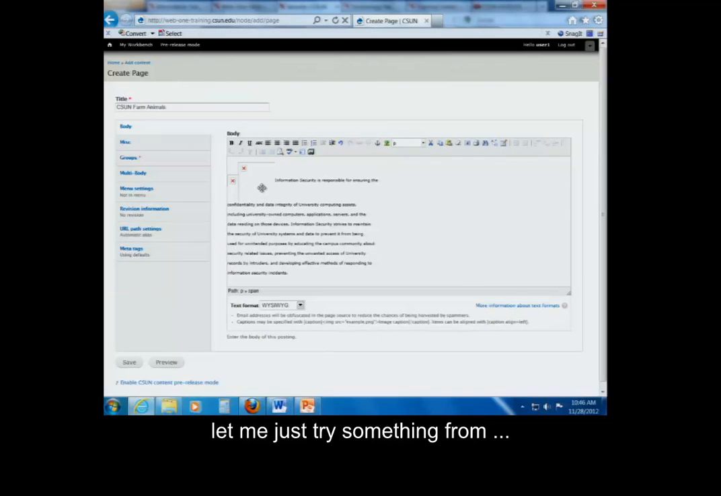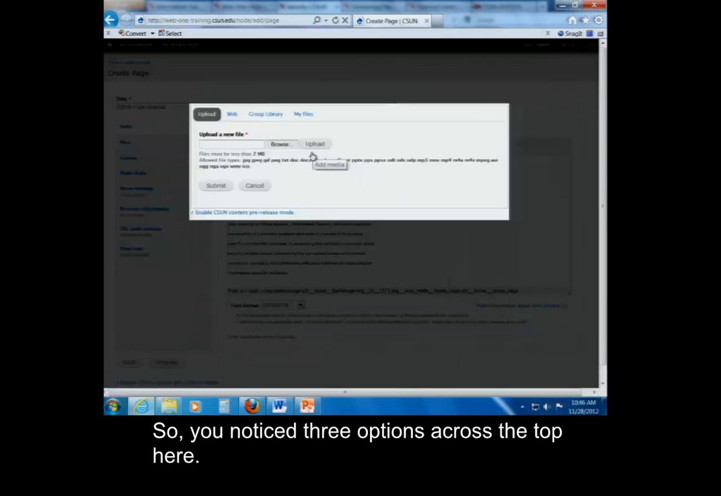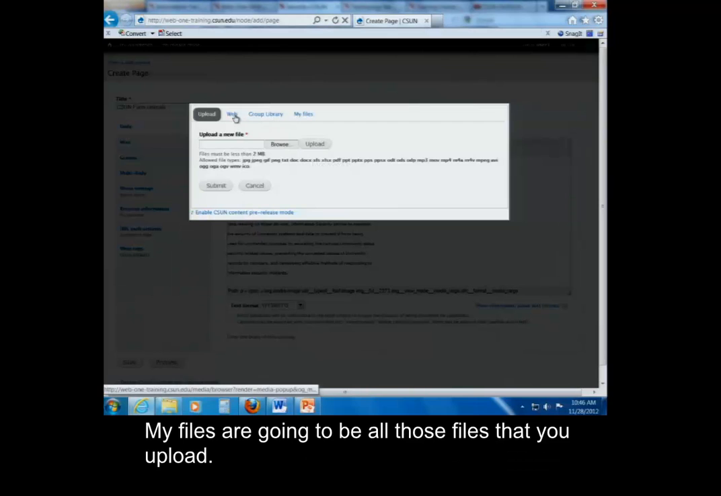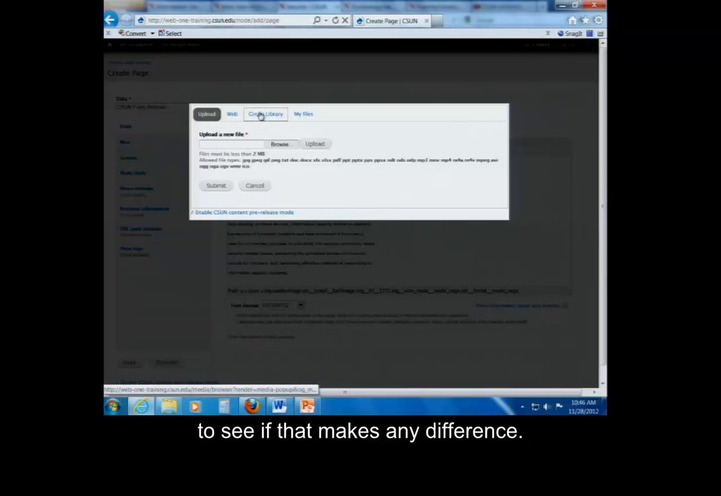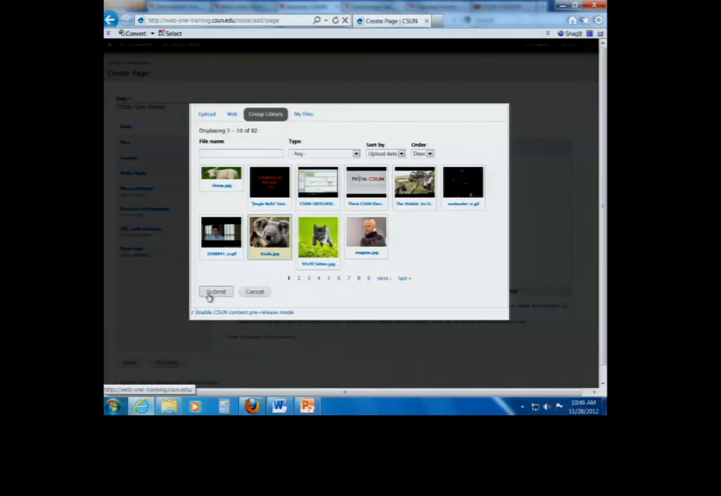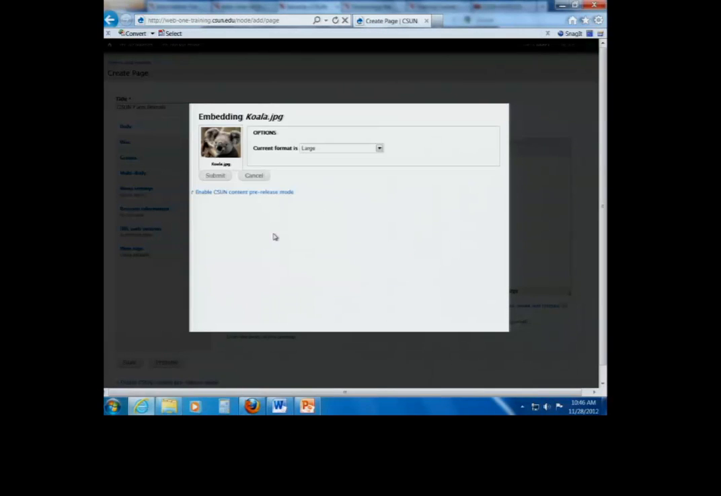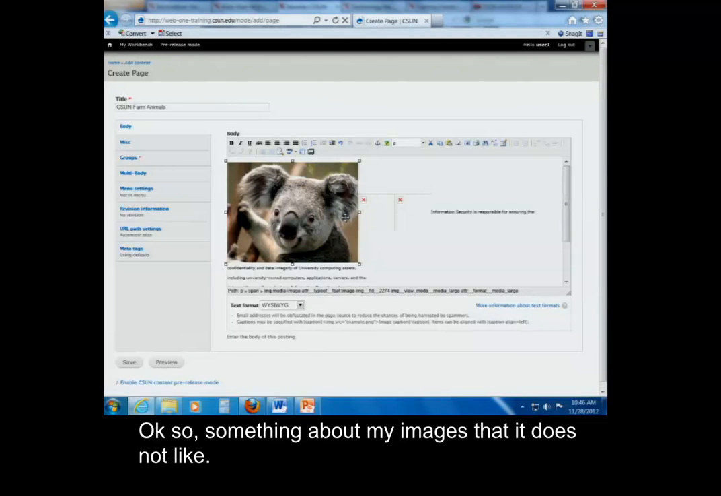Let me just try something. You notice there's other options across the top here. My files is going to be all those files that you upload. I'm just going to try pulling something from the group library to see if that makes any difference, because this is different than yesterday. It was working perfect. Oh, that's different. Okay, so something about my images it doesn't like.